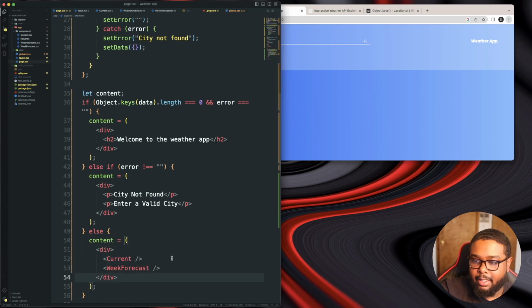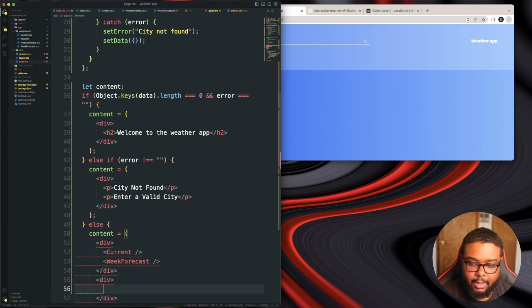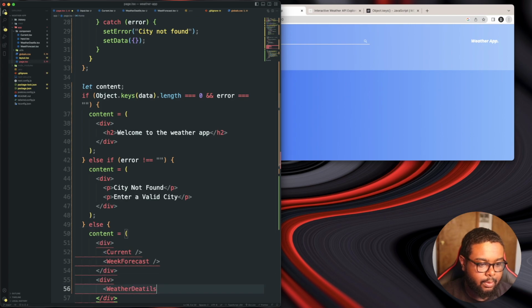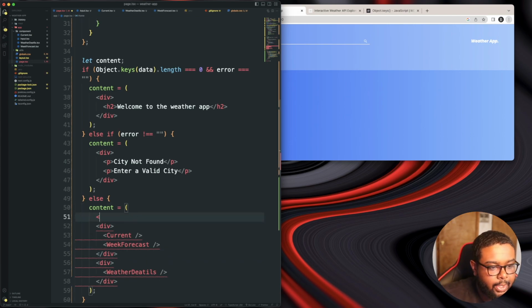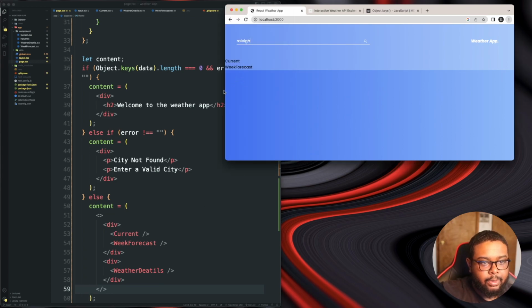Nice. All right. So that's going to be in its own div, and then our weather details is going to be at the bottom, and that's going to be in its own div as well. Div, and this is going to be weather details. All right. Did I do this right? Oh, we gotta put the fragment thing. Only way this is gonna work. Like that. Perfect. Actually, we should see weather details now.